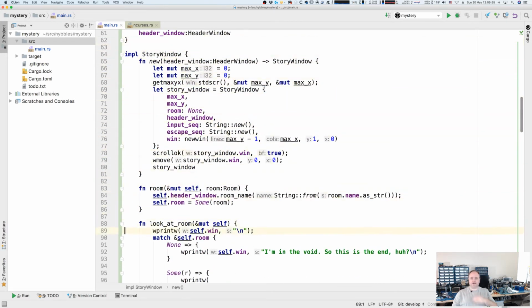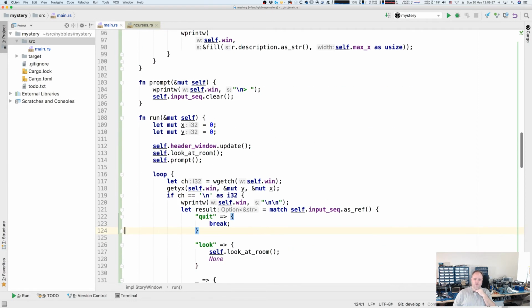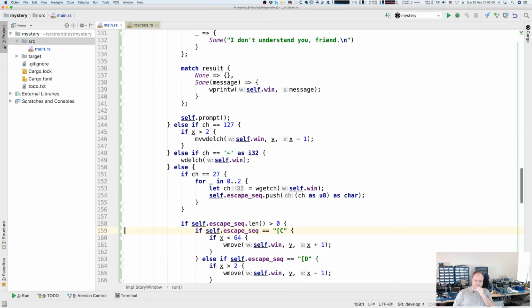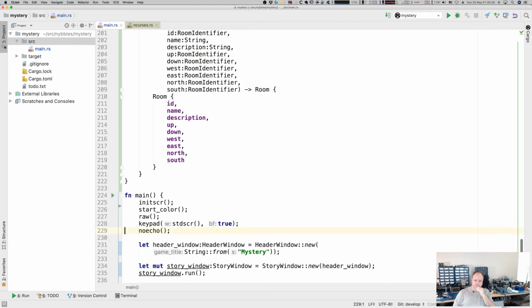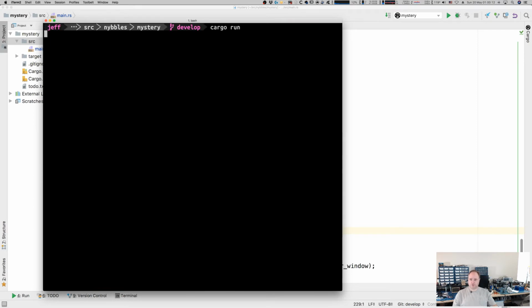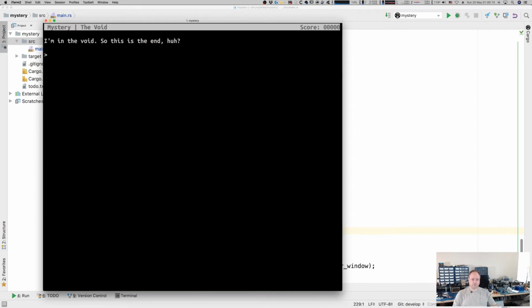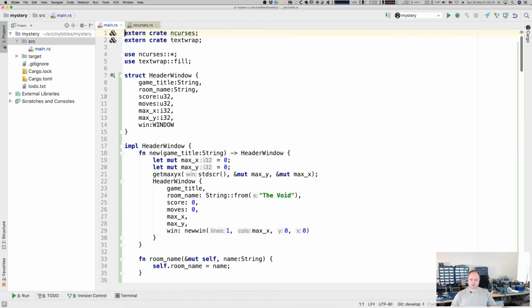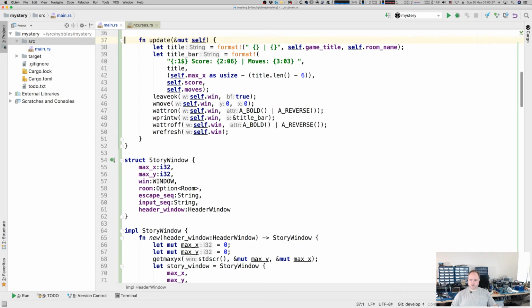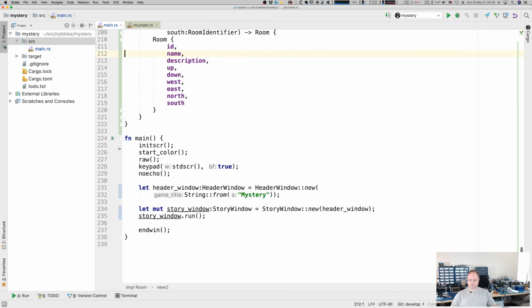Okay, so on the story window, we can set the room. Okay, so now let's run this again. Okay, right, so our room name shows the void. And right. Now let's create a room.